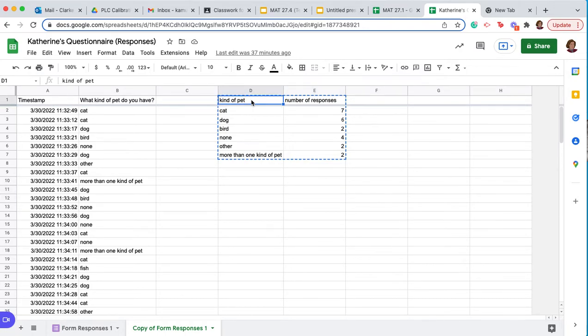In my case, my question was, what kind of pet do you have? So one of my columns is called kind of pet, and then the other one is the number of responses. So that's my total number of people who picked each different kind of pet, each one of the choices that I gave them. And I gave them 6 choices: cat, dog, bird, none, other, or more than one kind of pet. So I've listed them all out here under kind of pet.